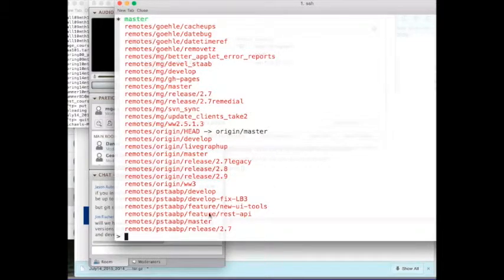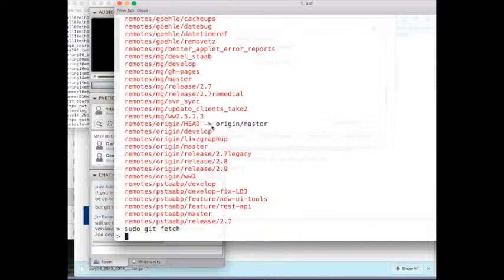So these don't update themselves automatically. So one thing that's worth doing is to do git fetch, and I need to do sudo git fetch, and that will update all the pointers that I have to these remote repositories. Okay, and I guess not much happened. This was actually fairly up to date. But you need to do sudo git fetch from time to time to just make sure that these things are all up to date. Okay, now we want to see how to switch branches.